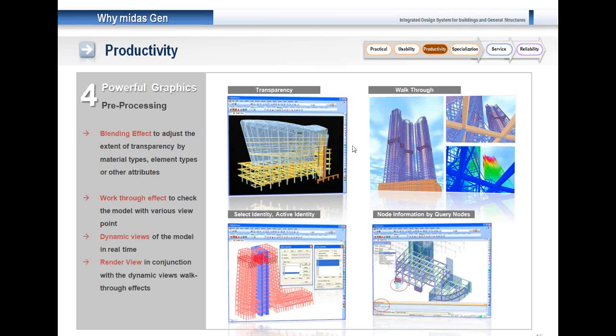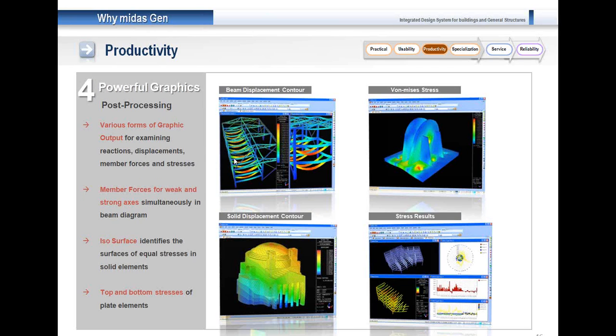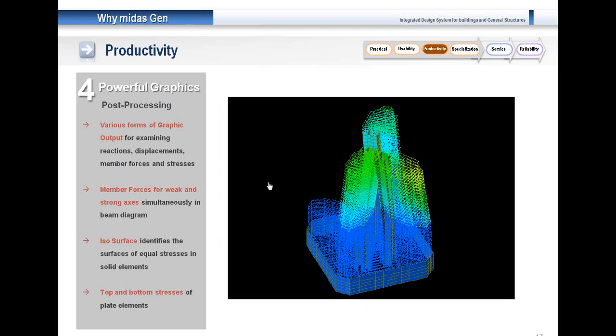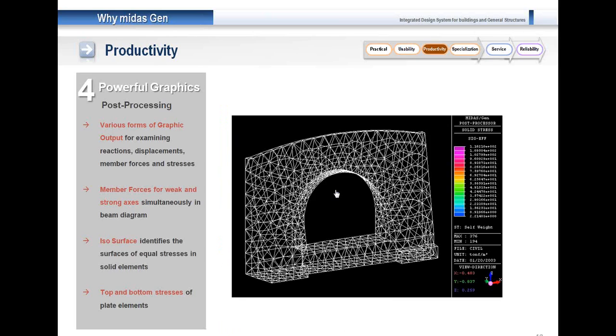You also have a lot of powerful graphics to view your model after modeling. So the rendering effects, the flying view, so you can view as if you were in front of your building, and it's good to take a screen capture of your work. Various forms of graphic output: the beam displacement control, the Mises stress, solid displacement, the stress results. This is the ISO surface, so if you want to check the solid stress on this particular section of a 3D model.